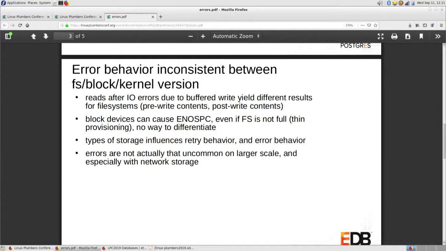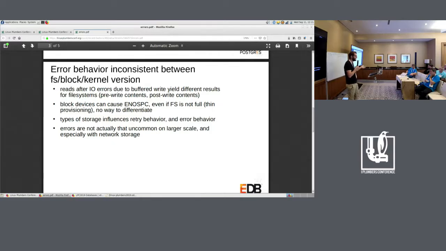Depending on which file system you use, you get either the old version of a page after an error, or the new version of a page after an error. If it's NFS, you might not see the error at all because it will happen at close. There needs to be some documentation of what users can expect and what users need to be checking, because you can't really complain about people writing crappy code if that's all the guidance people have. And I think it's really problematic for user space developers.